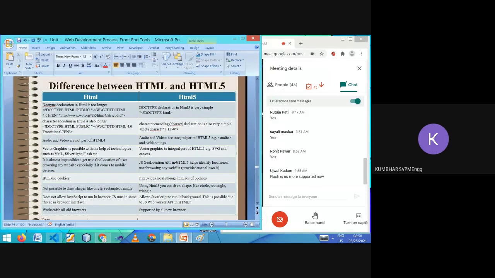Next, till HTML4 they used cookies, but now HTML5 provides local storage in place of cookies. Now it is local storage, not cookies.